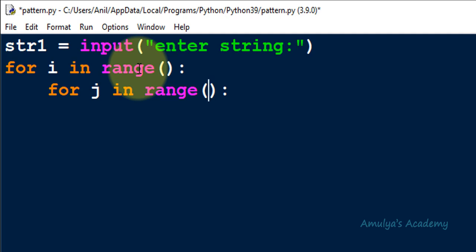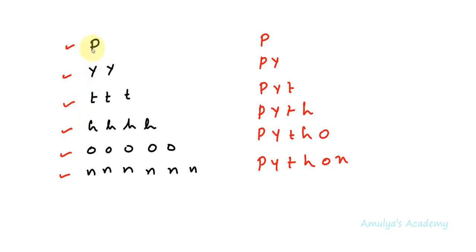Let's see how many rows and columns we want in our output. Here in this first pattern we have 1, 2, 3, 4, 5, 6, so we want 6 rows. We get this pattern when the input string is Python. The Python string contains 6 characters, right? That's why here we can see 6 rows. If my input string contains 7 characters, then I want 7 rows in my output pattern. So the number of rows in the pattern is dependent on the length of the string.